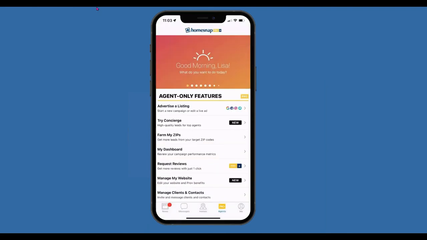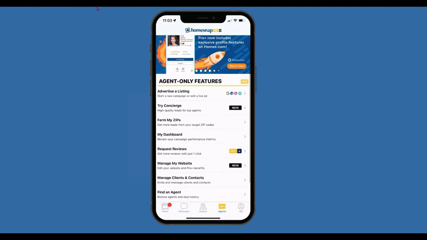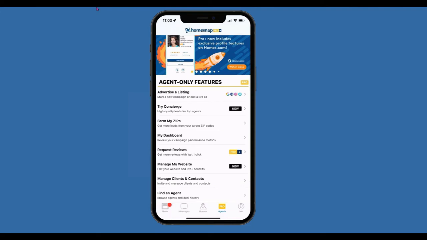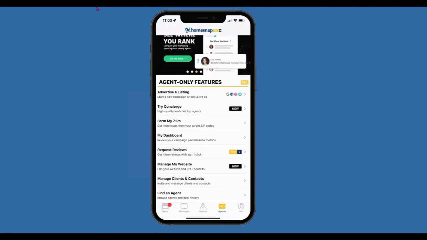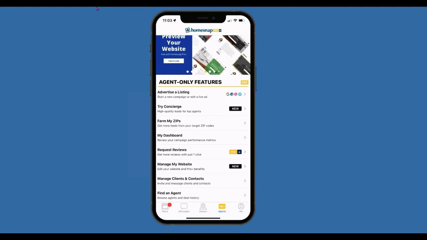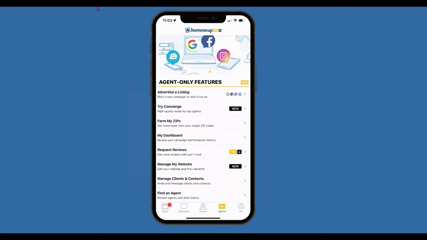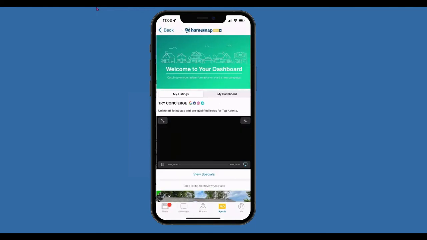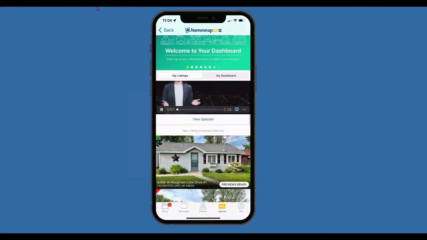So I'm going to go back to my Pro Plus. And then you can see here, there's a couple of different features that you get. Now, advertising a listing is not included with the Pro Plus. That is an additional fee as well. But you don't have to be a Pro Plus to advertise. Anyone that's a pro agent, anyone that belongs to Homesnap can advertise for whatever fees they have on here, depending on which social media you'd like to do.